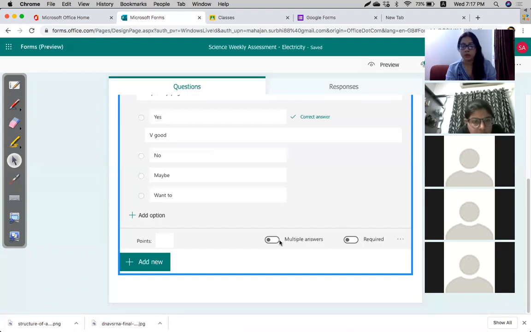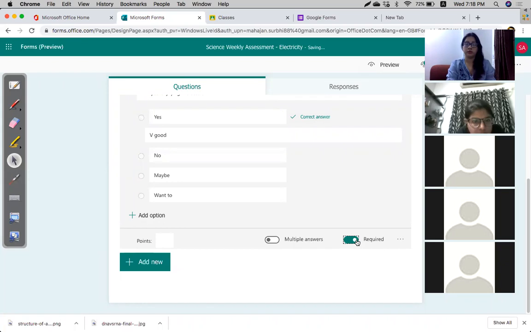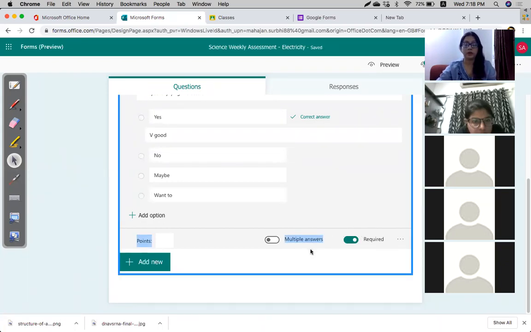Now, there's an option of multiple answers and required. If I want my students to make sure they don't miss any question and go forward only after attempting it, you click this option of required. If you make this option compulsory, they cannot proceed without finishing this question. They have to attempt this question.